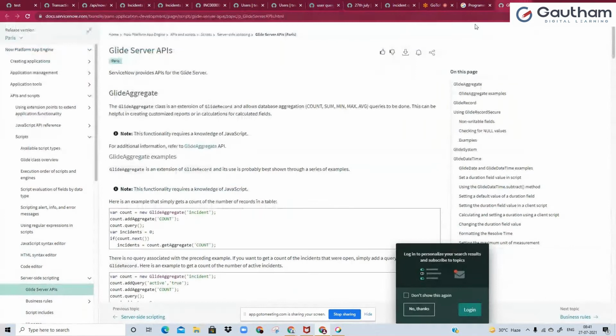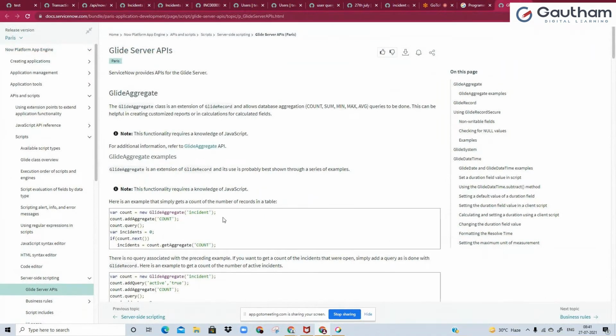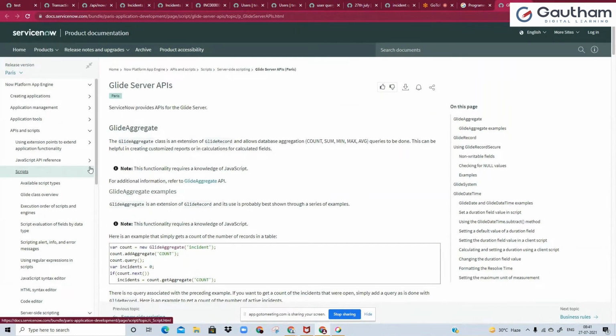Okay. So we were talking about Glide APIs, right? You can see GlideRecord is one of the APIs. GlideSystem means GS. So GlideDateTime, all these are the APIs.